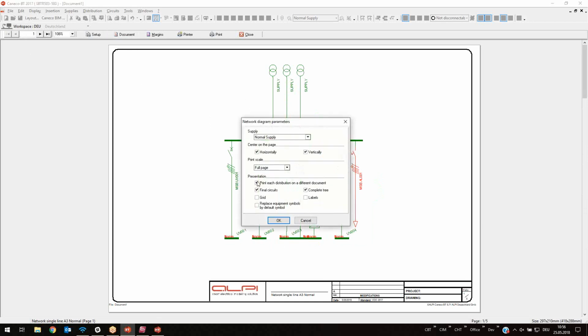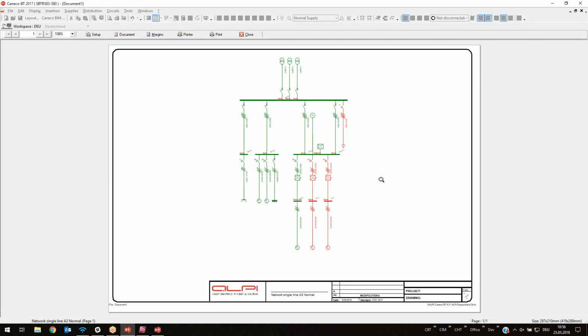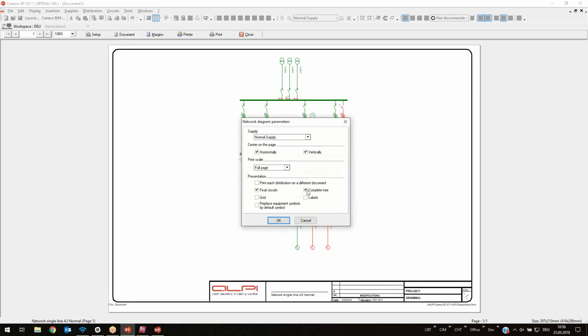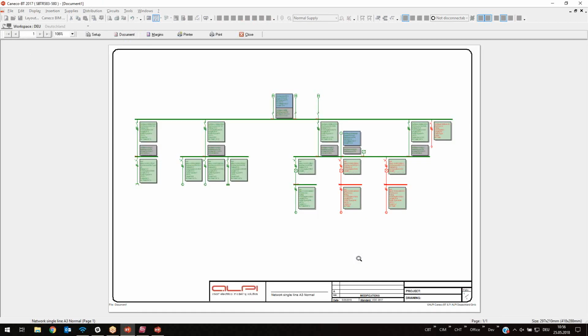I can also say here, okay, I want to make all of the circuits on one page. Then it looks like this. You can choose to see the labels, of course. Then it will be something like this. And you can print it, of course.